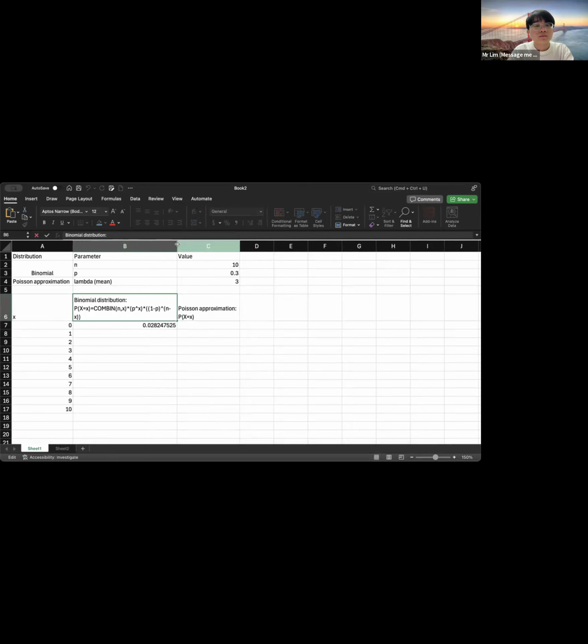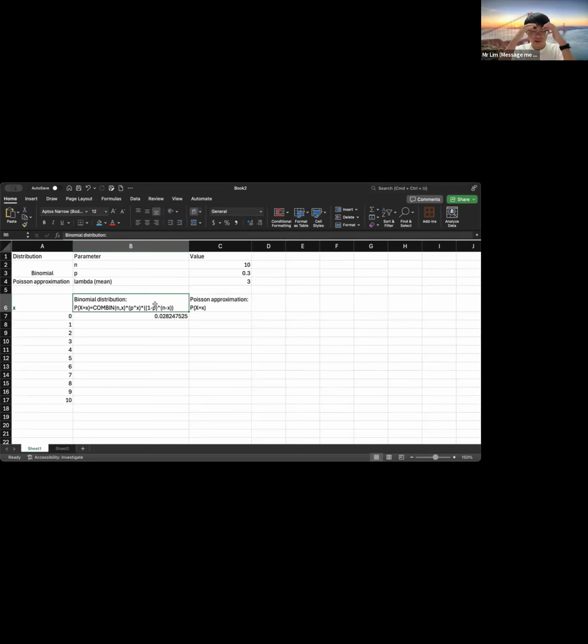I'm not sure why. Okay, all right, can you see here? So this is the thing that you actually put here, but just now I put in all the values, and here I show you the formula actually.